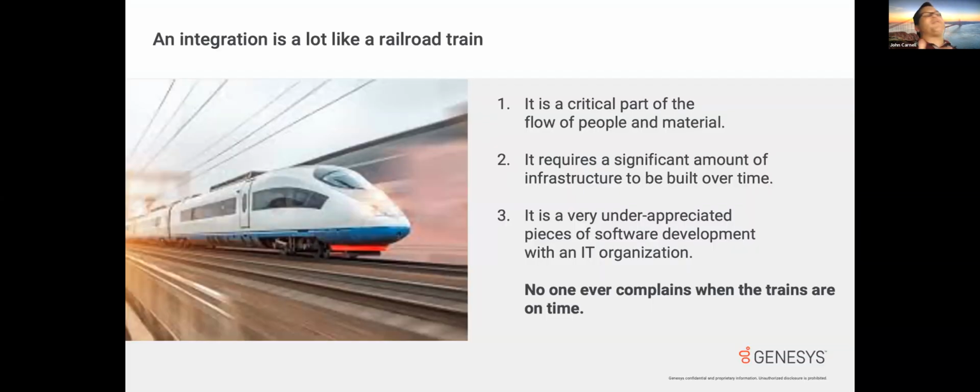What I always like to start out with is, why are integrations a lot like trains in the railroad? Well, to answer that, you have to look at it like this. A railroad system is all about moving things, right? It's about moving people and materials.